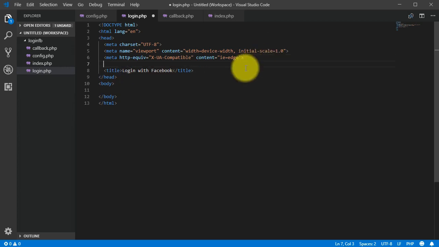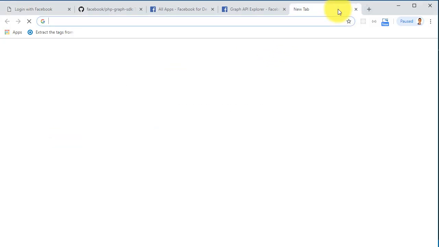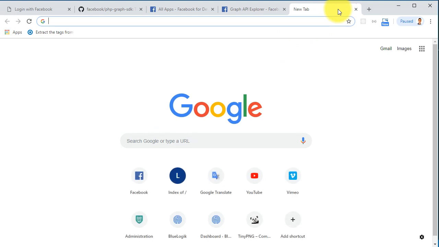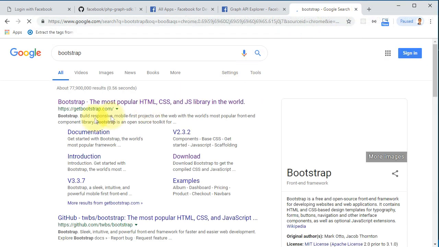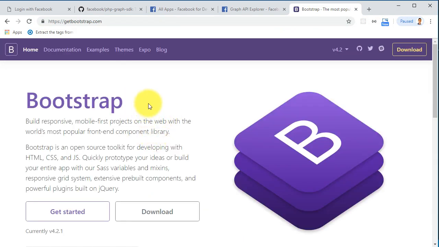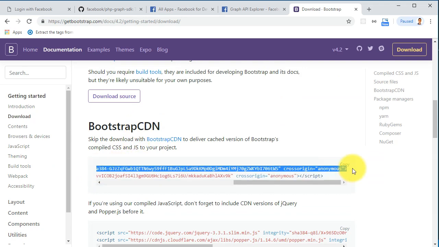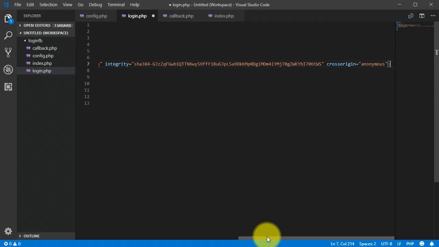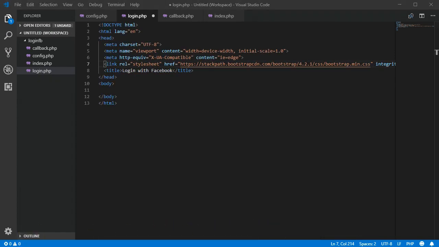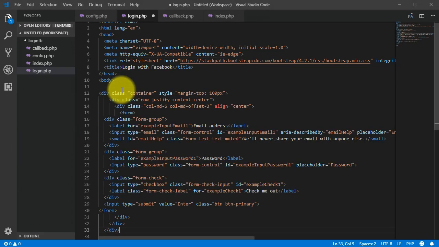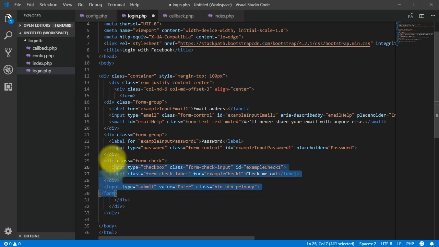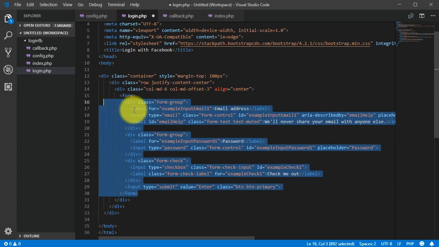And here I also want to import Bootstrap, so it's going to be easier for me to add that form. If we search on Google for Bootstrap, their website is getbootstrap.com, and from the home page just click on the download button, and here they have CDNs. I'm just going to copy this CSS file from here. They also provide a JavaScript library, but I don't need that in this example. I'll paste it here, and then I'm going to paste the code here in our body section, which is going to be a form, and I'll show you from where you can get it.